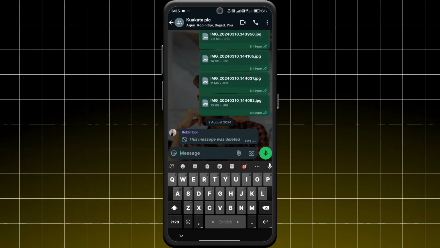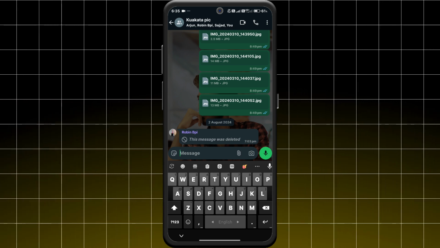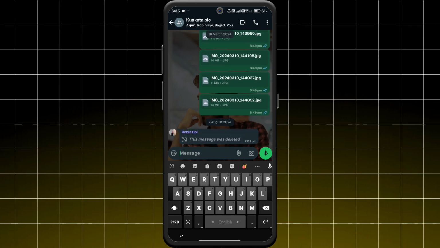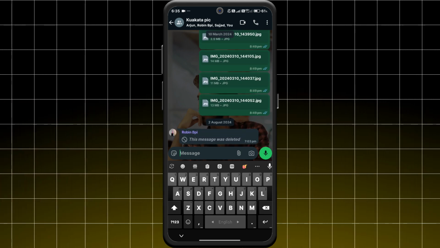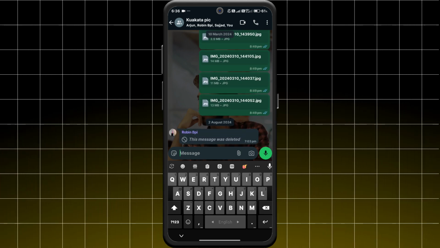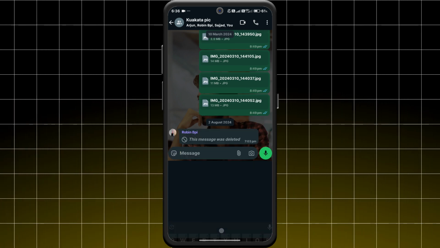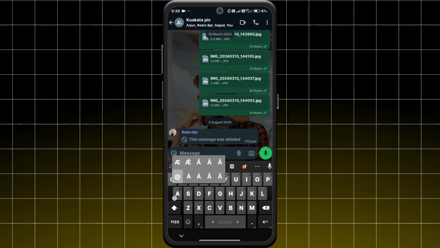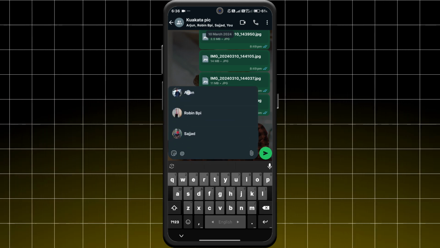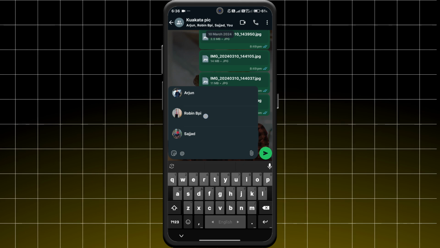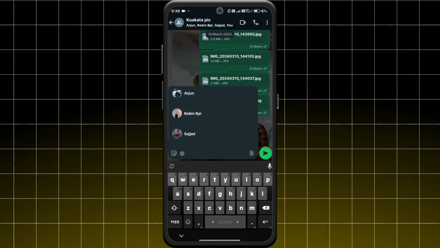Let's dive in. First of all, open the WhatsApp group where you want to tag everyone. This works on both iPhone and Android, so don't worry about your device. To tag everyone, just type the @ symbol in the message box. You will see a list of all group members.